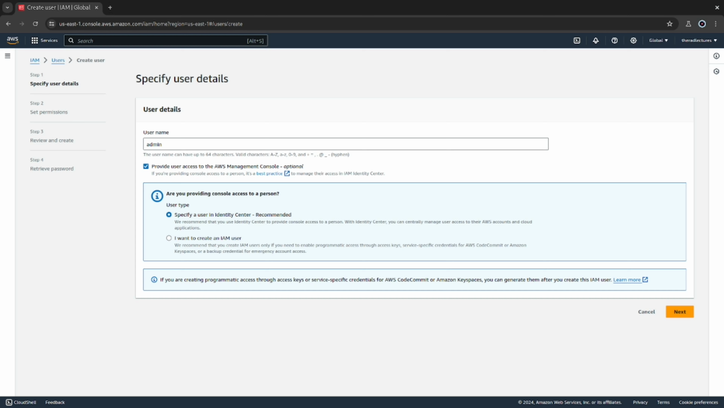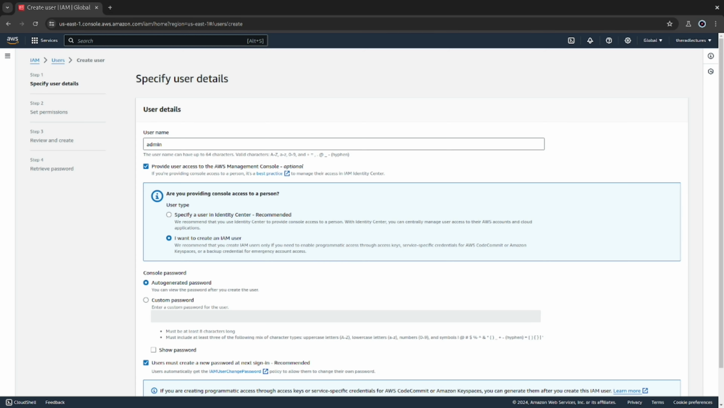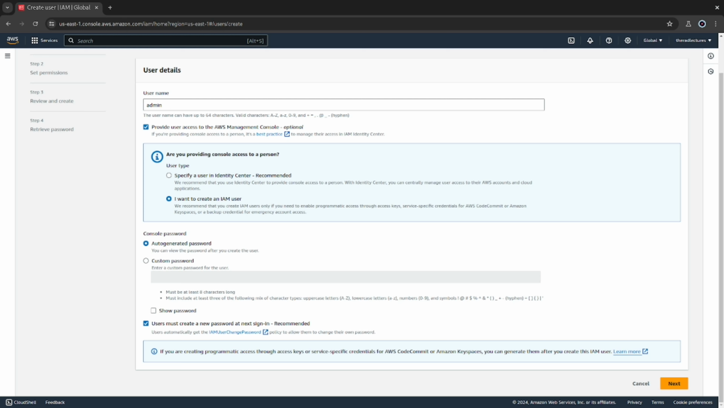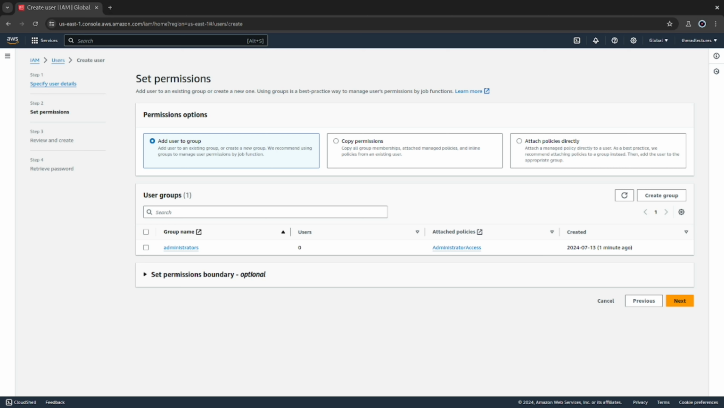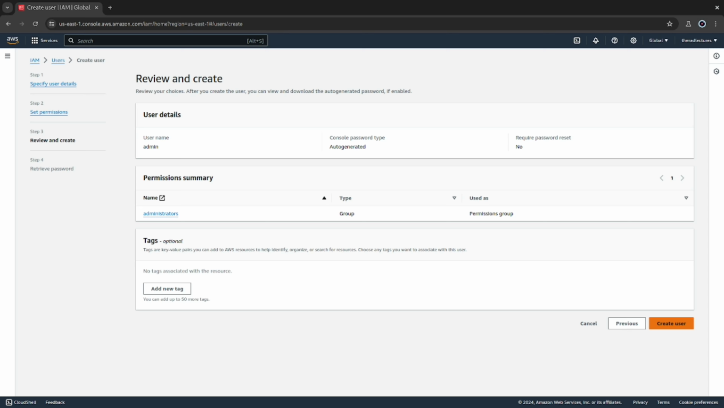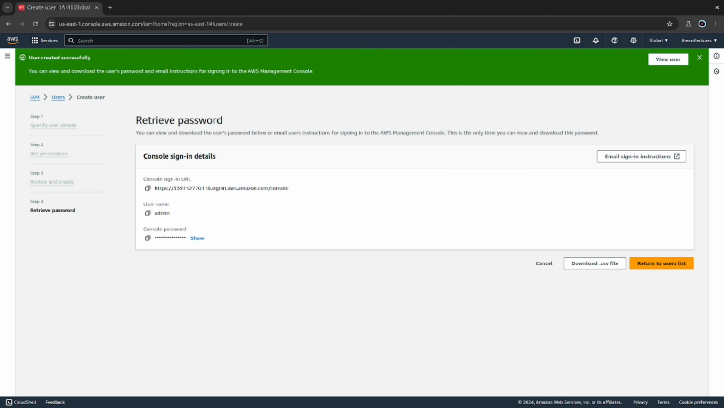And I'm going to specify that I want to create an IAM user. I'm going to auto-generate a password, and I'm not going to require that user have their password reset, because this is actually myself in this case. All right, and now I'm going to add this user admin to the administrators group. And we're going to create the user. And this is going to be our console sign in. So go ahead and grab that link, and also grab the password, because you're going to be signing out of our root account in a moment and back in as an admin.